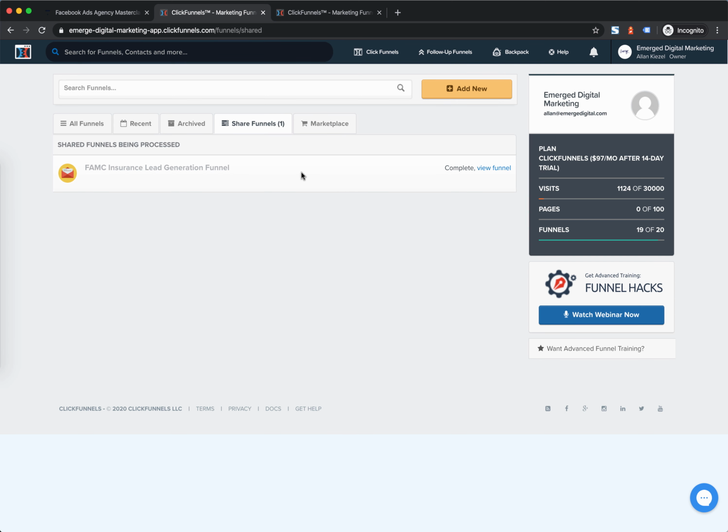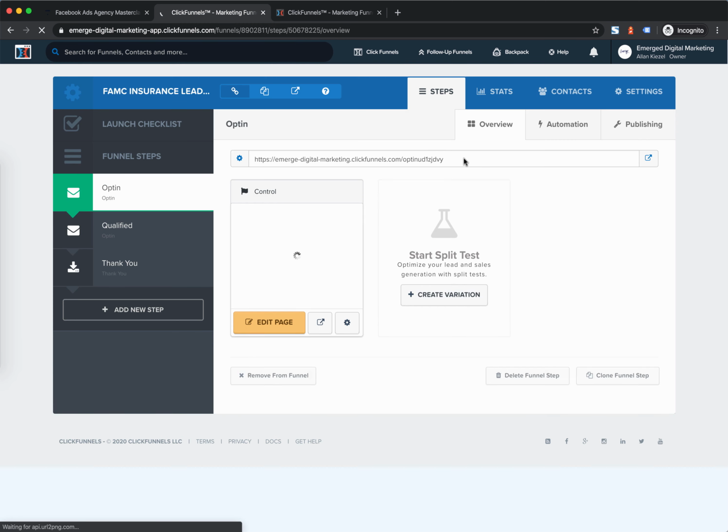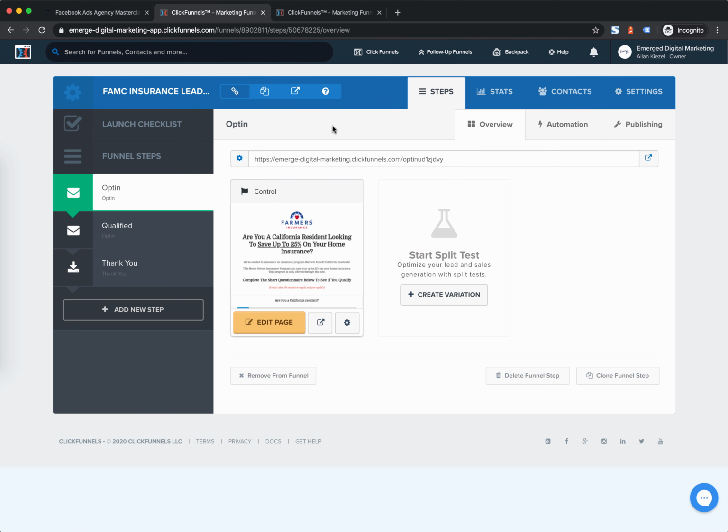So that's pretty much it. It was that quick. So we click that button. You'll see it's now in your account, and you can click on View Funnel right here. And this is your funnel section. So when you click on a funnel and you go to your list and you click on it, this is the main area that you'll be in when you're working on your funnels.